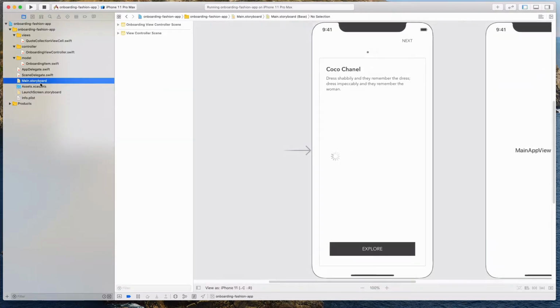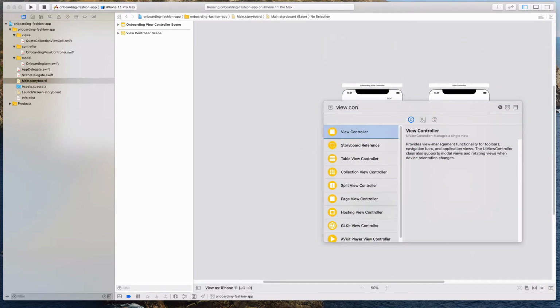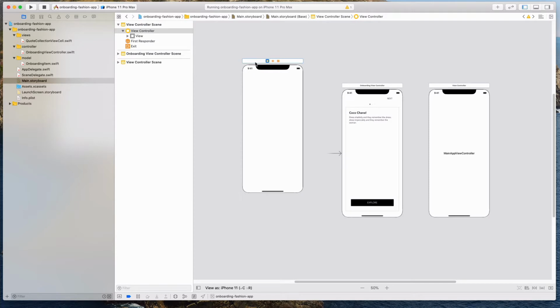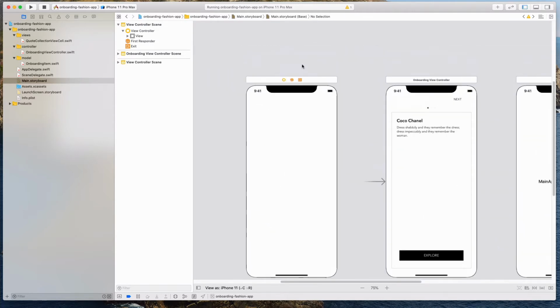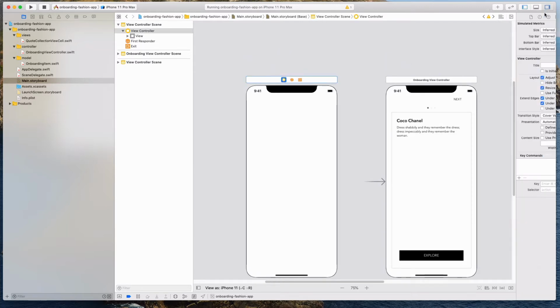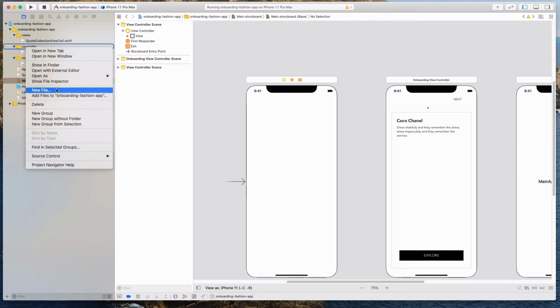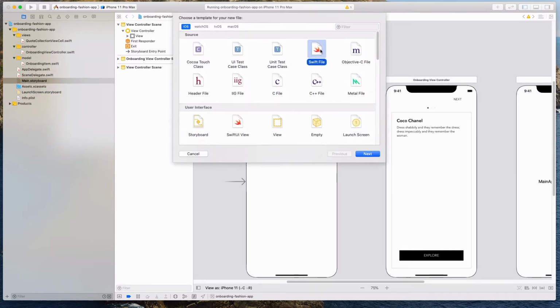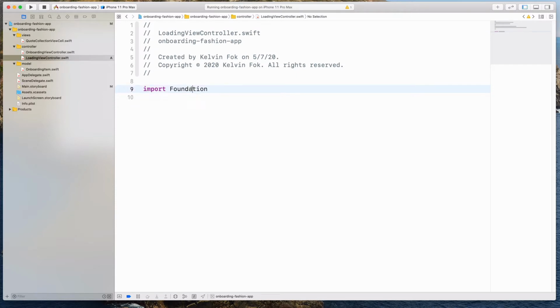So I'm going to come over to the Main.storyboard and let's bring in a new view controller. Let's drag this into the storyboard. For this time, I want to make this the initial view controller instead. So let's click on this, and then I'm going to set this as the initial view controller. And then I also want to create a file over here to connect to the view. So let's select a Swift file, and let's call this LoadingViewController. Let's create the file, and then import UIKit. Let's create the class over here, class LoadingViewController.